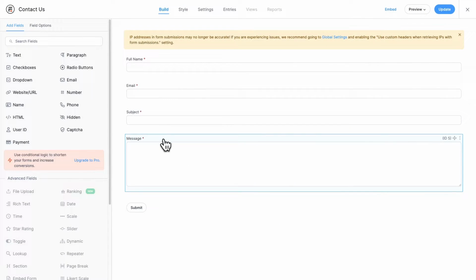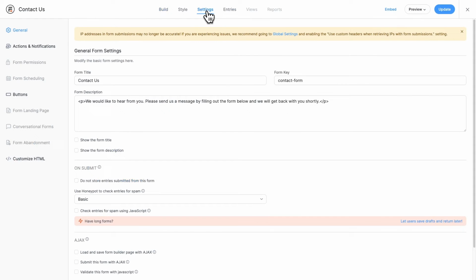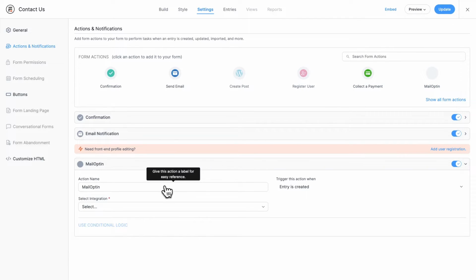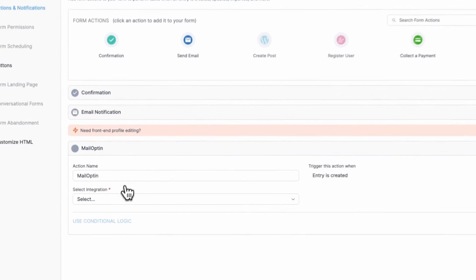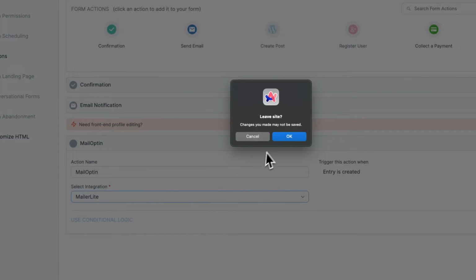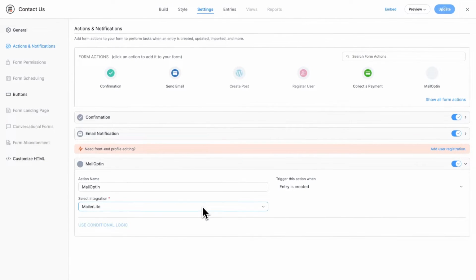And now we just want to go to the Settings tab. Next, we'll go to Actions and Notifications. And in the bottom right-hand corner, we'll click on Mail Opt-in. Alright, so once this tab opens, you just want to go to Select Integration, and here from this list, we're going to choose our email marketing software. In my case, it's MailerLite, but for you, it could be any other one.